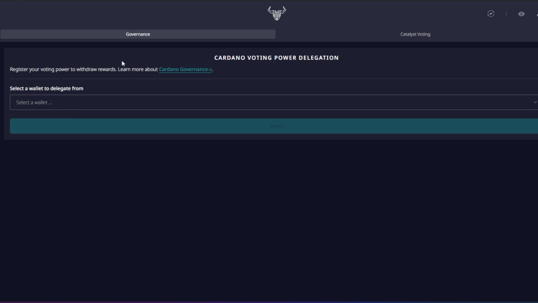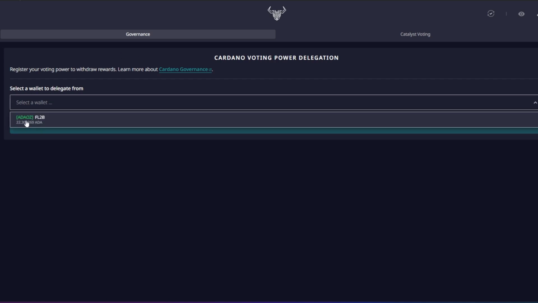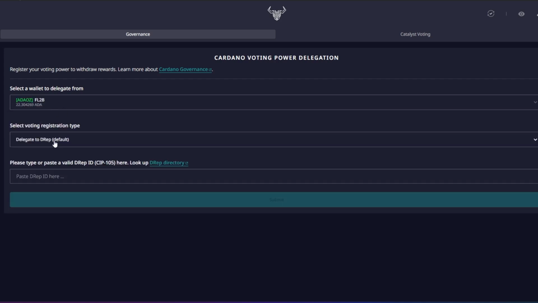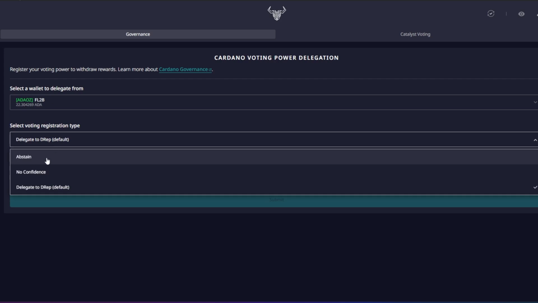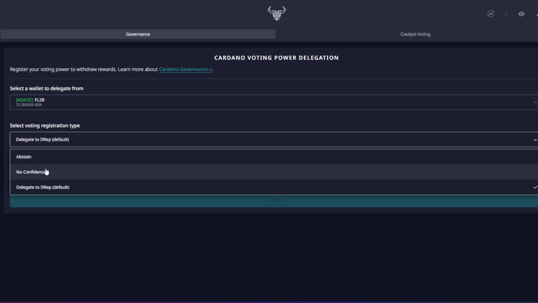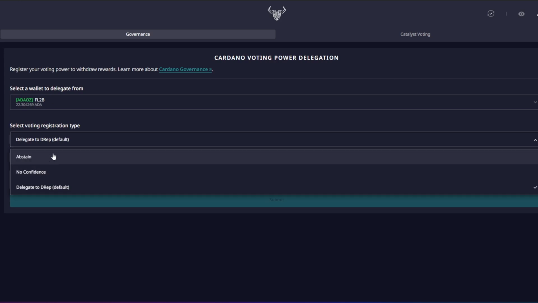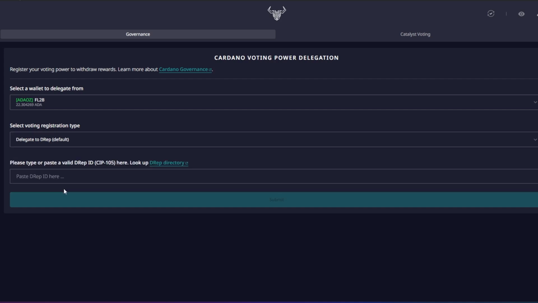Now let's get back to Daedalus here. From this point, depending on how many wallets you have, you can select the wallet that you want to delegate to a particular DRep. In this case, I'll select my main wallet here. And then down below, you have the options to abstain from voting or choose no confidence. There are two default ones you can set and forget essentially. But if you really want to drive the ADA ecosystem, it's highly recommended that you delegate to a DRep. And this is where you can paste in a DRep's ID.